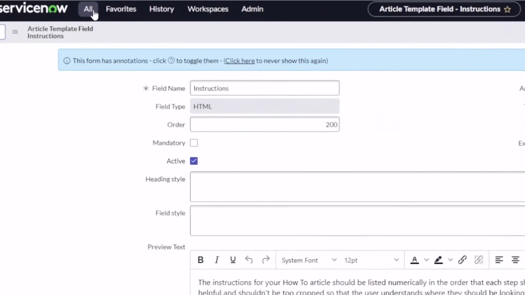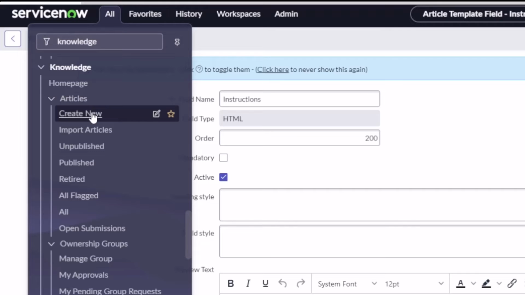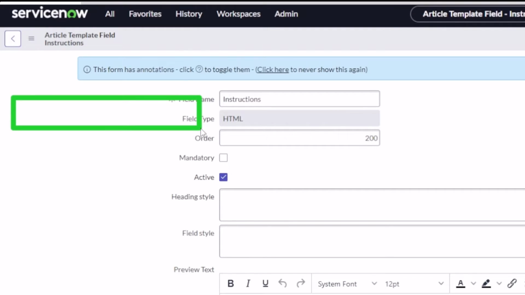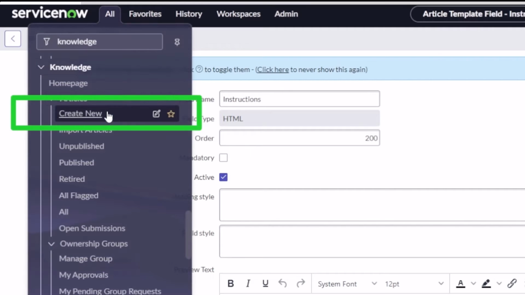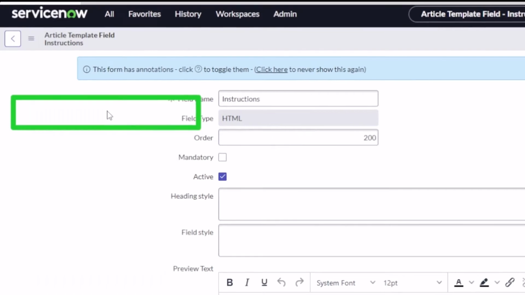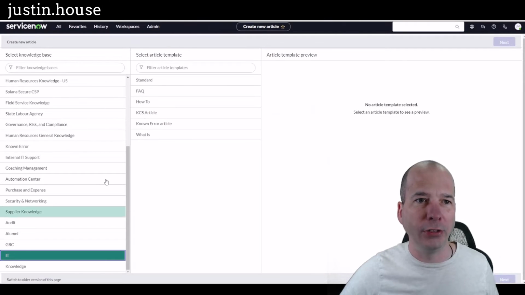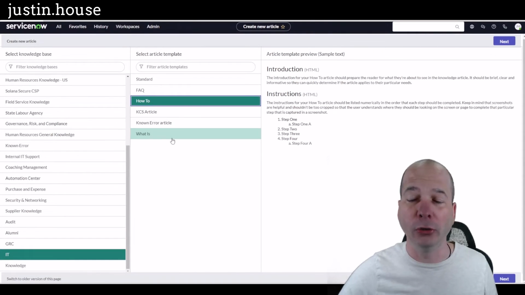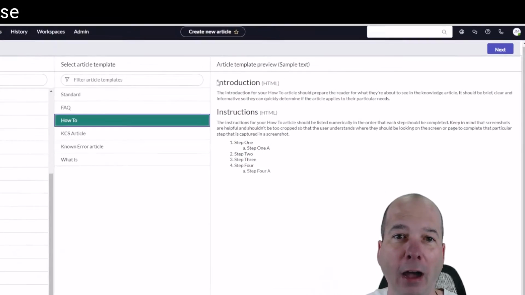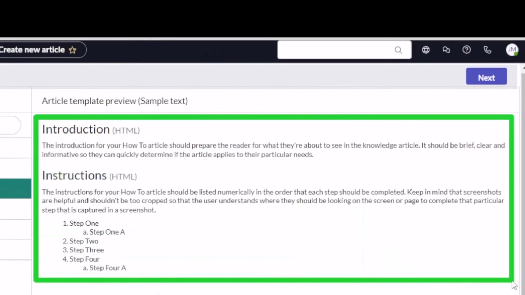So let's do that real quick. Let's go to knowledge articles and I'm going to use this create new button right there that went away as soon as I clicked on my screen decorator, but there's create new. I'll click on that and that'll take me to that same page where I can go down to IT and say that I want a how-to article. And now I have a nice version of what that preview is that's unique to this article, unique to my organization, unique to what someone's coming here trying to create a knowledge article for.